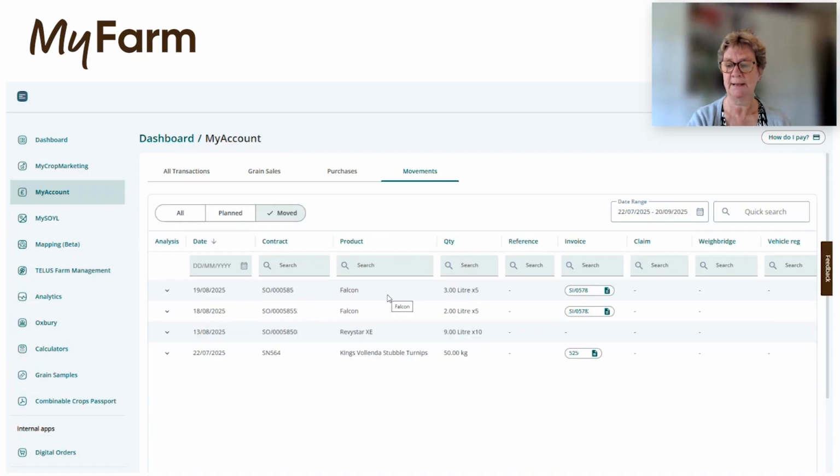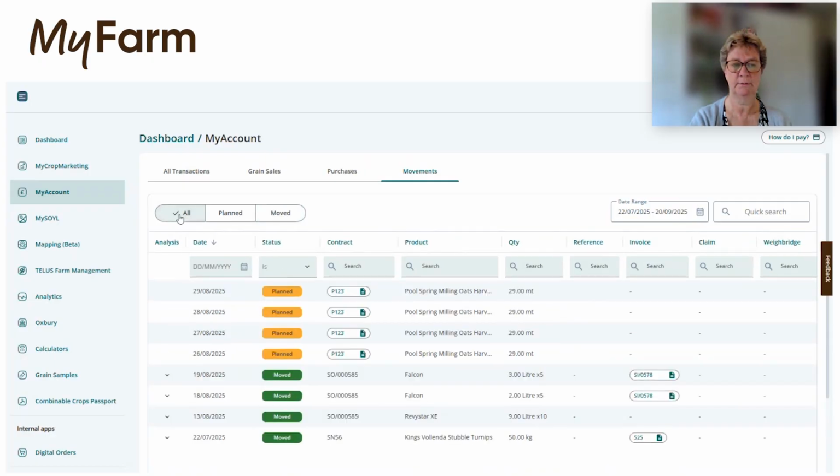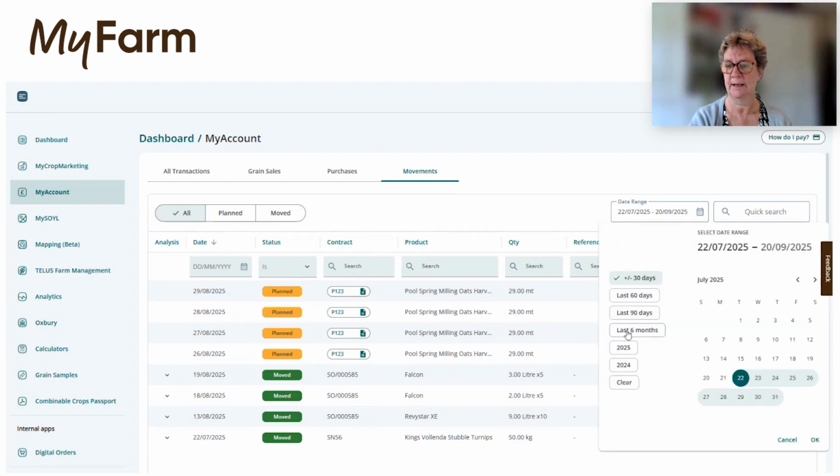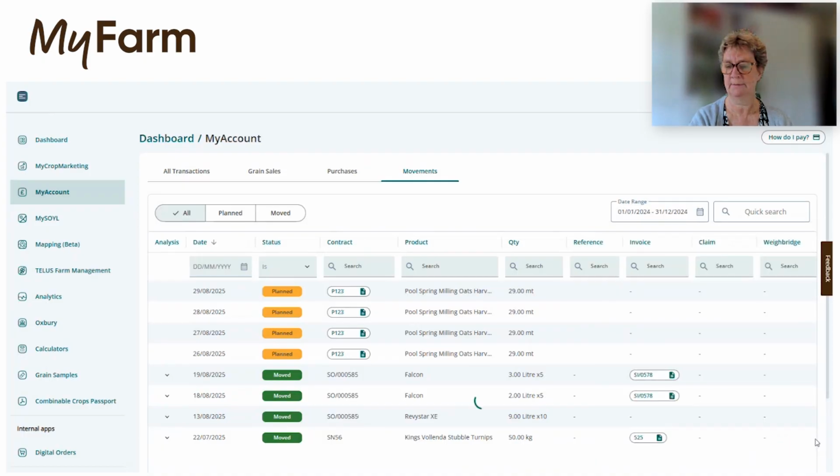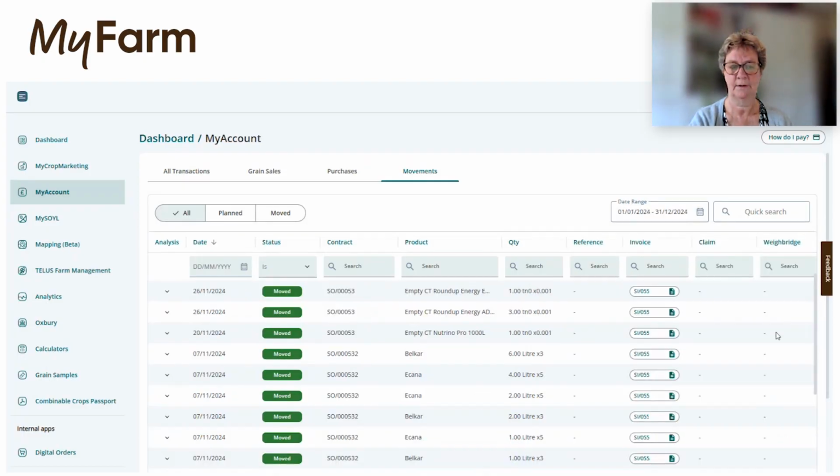I can also look back historically, and to do that, first of all, I'm going to click on All. And then I'm going to change the date filter by clicking in the date range box. Here I'm going to select 2024 and then click OK. As you'll see, movements have been loaded for a range of different products.